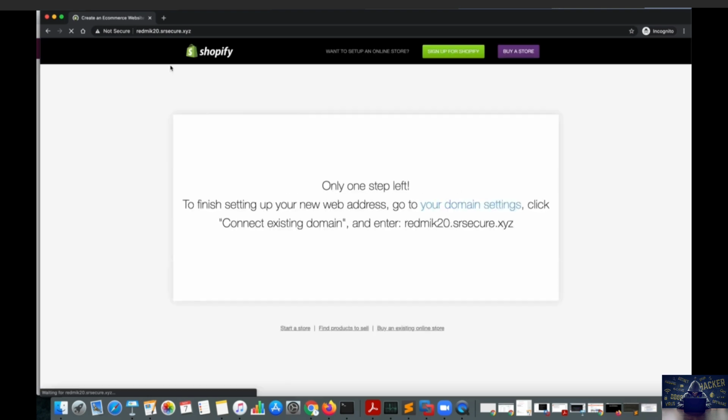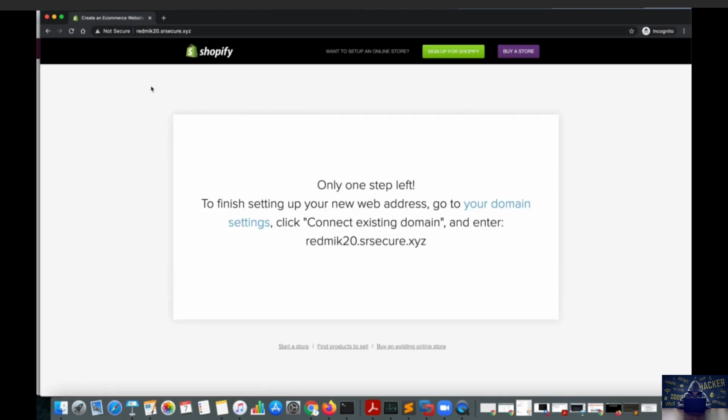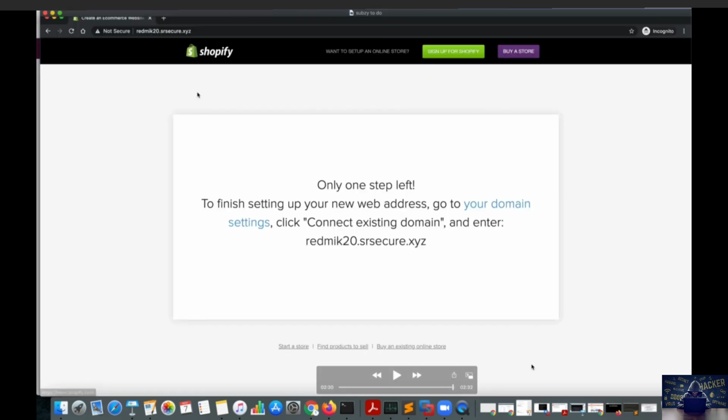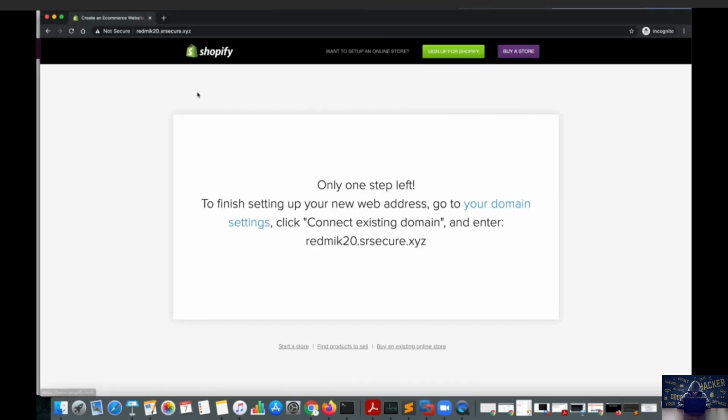So let's confirm if it is vulnerable or not. Going to the incognito browser, we can see the target is successfully vulnerable. So I hope you guys understood how you can install this tool, how you can supply your list of subdomains, and identify if the target is vulnerable or not.